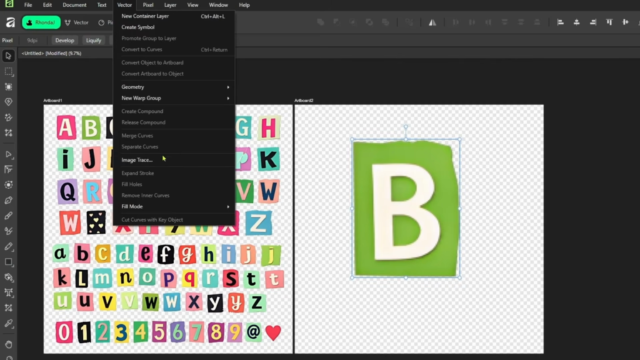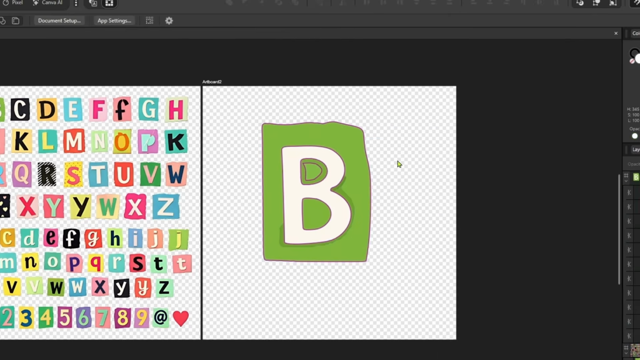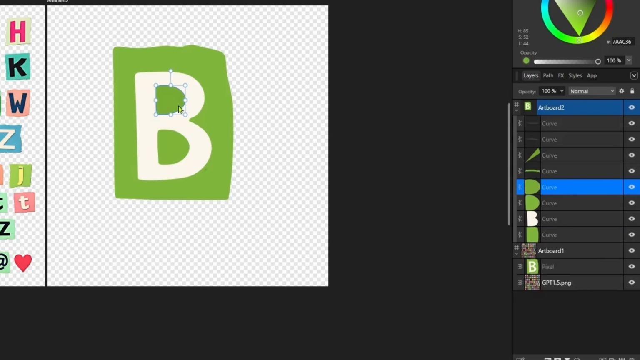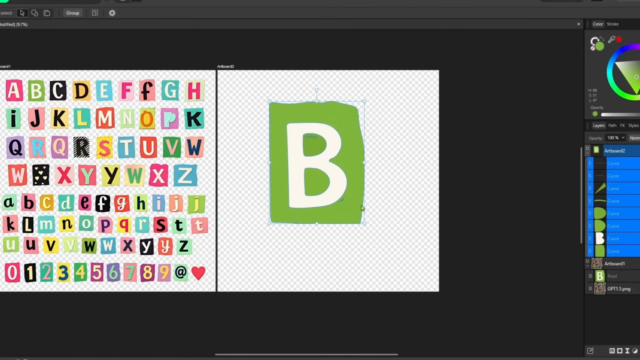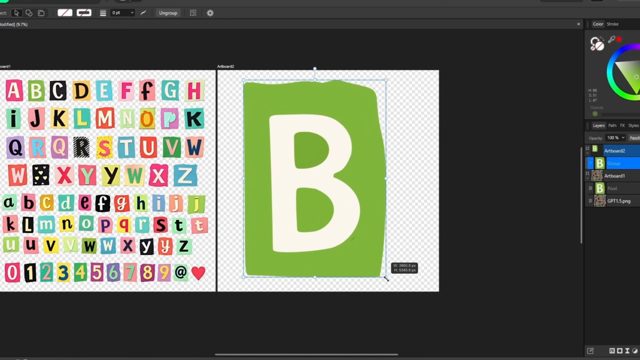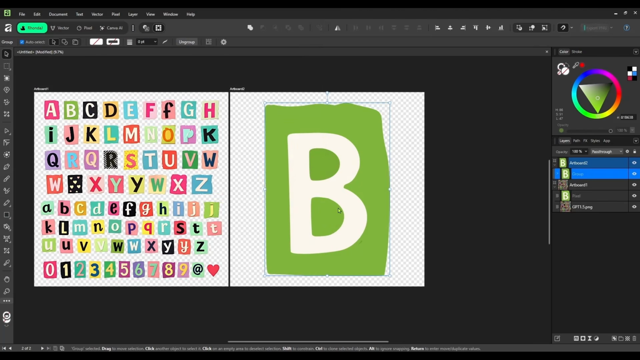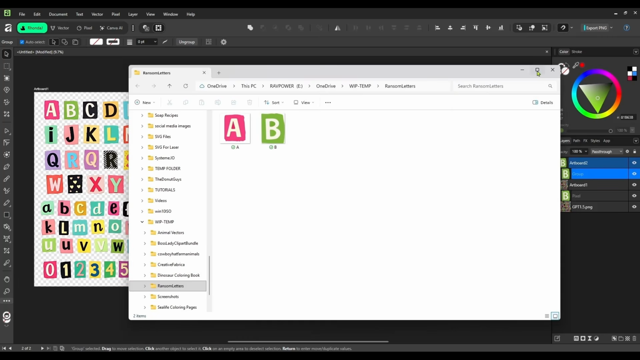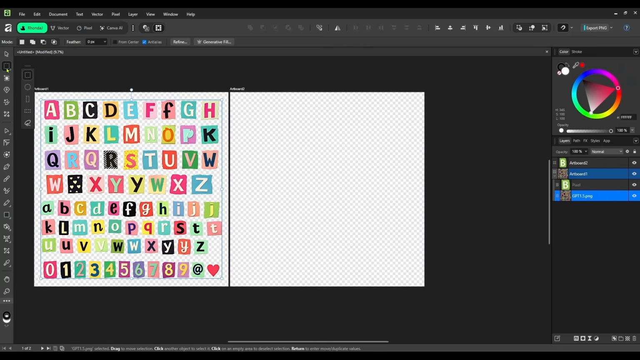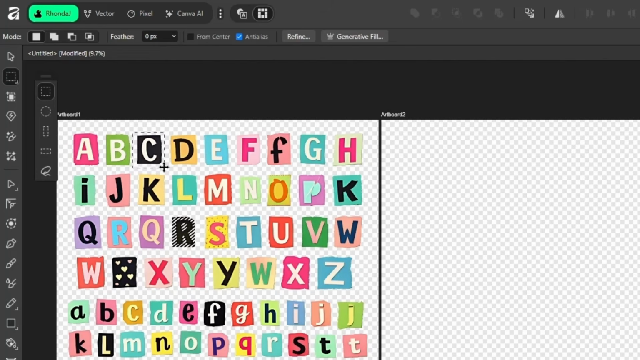And once again, vector, image trace, apply, and we can ungroup and get rid of these little pieces that we don't want, or if you don't mind them, you can leave them there. And then I'm just going to select everything and I'm going to group it together, and I'm going to make my B bigger. And now I'm going to export that, save that as my B, and there it is in there. And we're just going to repeat this process over and over until we have all of our letters separated. Like I said, all that extra stuff, that's completely up to you.